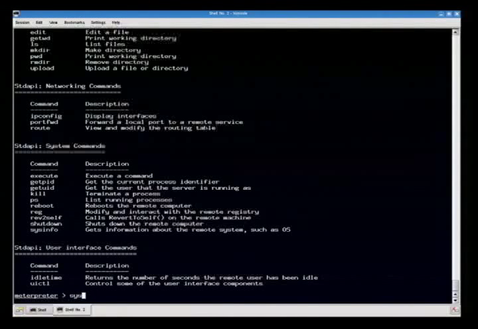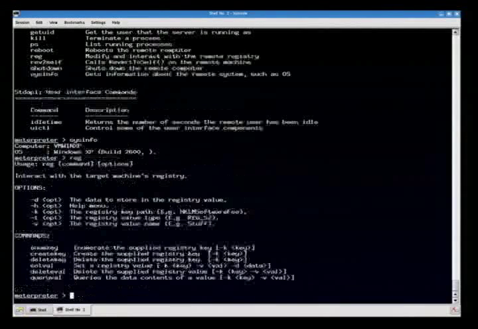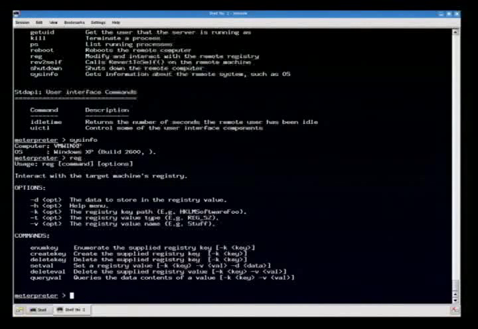Let's see. So sysinfo just tells you what kind of box they popped. XP box, build 2600, no service pack, etc. Not really very interesting. The reg commands, you can do things like enumerate a registry key, dump the SAM hashes, anything you want to do from there.